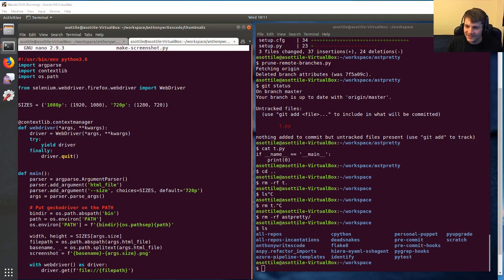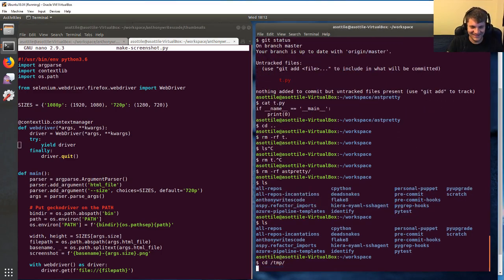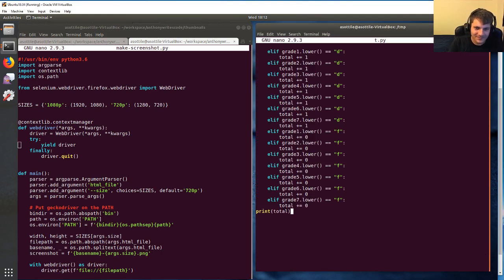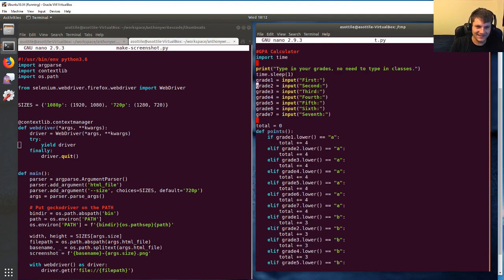Can you check why it only says 0? Oh, here we go. Pasted code, GPA calculator. Alright. Type in your grades, no need to type in the class. Okay. I feel like this is gonna be a troll, but we'll play along.